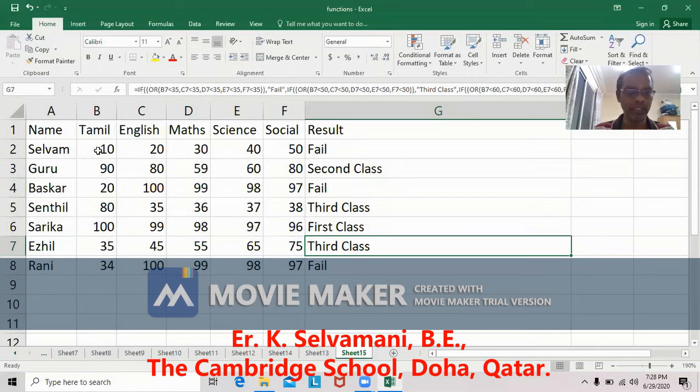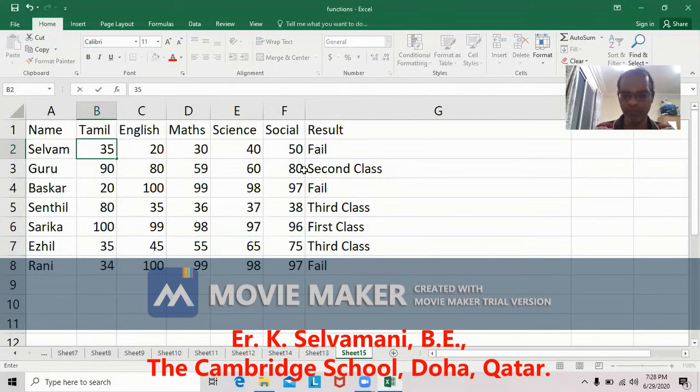So we will check it once again. I would like to put 35, 45, 55, 65, and then 75. See here, he passed with that class. Then I put 55, 56, again second class. It automatically changed. 61, 62, 63, 64, 65. That is first class. If I put 34 here, again it becomes fail. If you put 61 here, it becomes first class. Now we will see the formula once again.